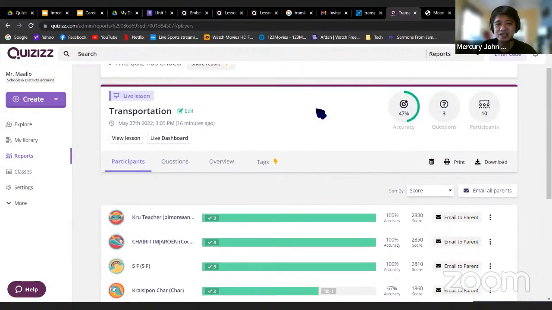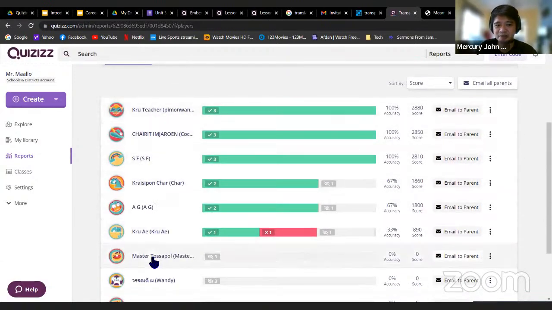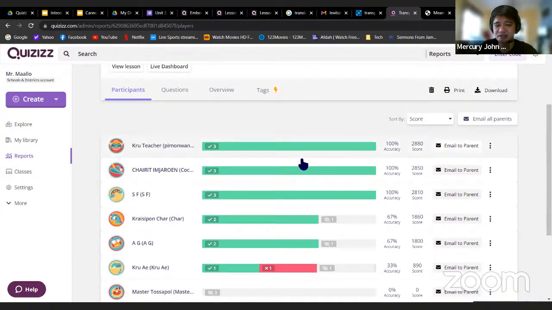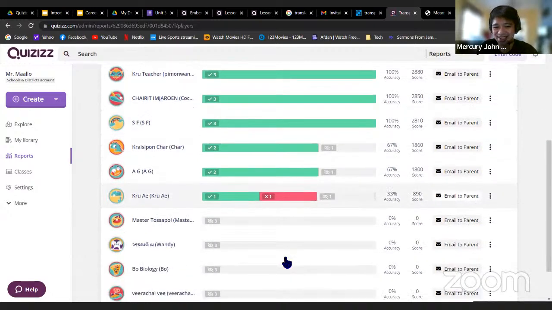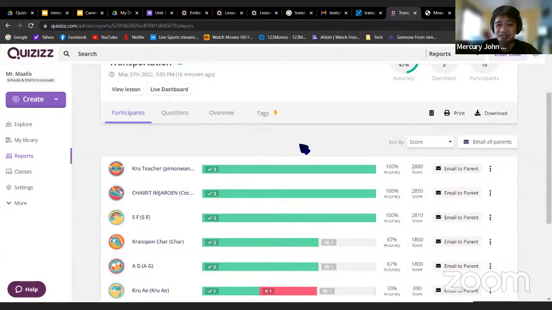and then you will see the overview: who participated, who were there, who answered everything with 100% accuracy, and who did not, who needs help, something like that. For me, if you ask me, this is very good if you want to assign this as an assignment or homework, because you will see how they did at home. Or you can do this as a live instructor-paced lesson.